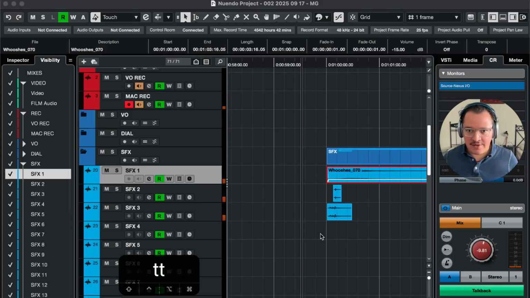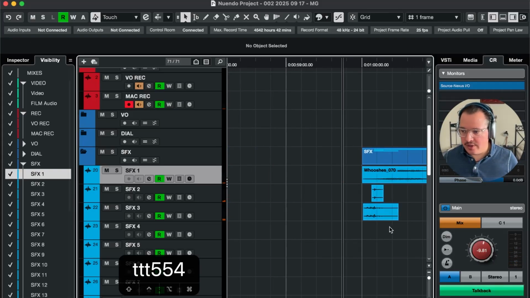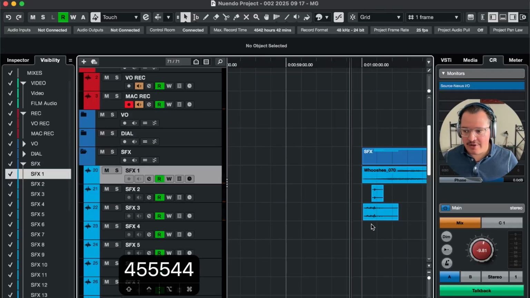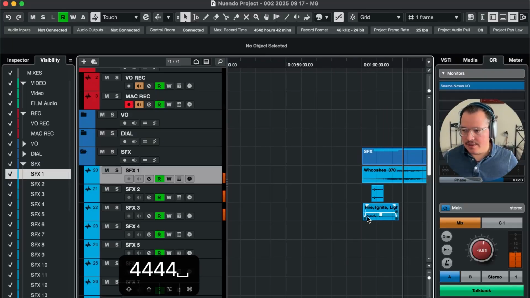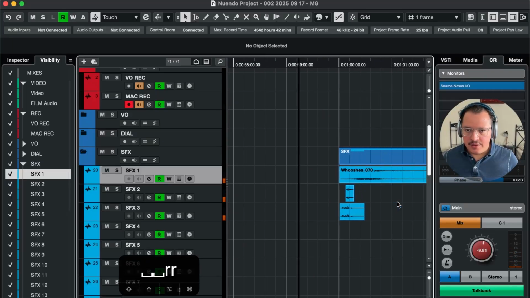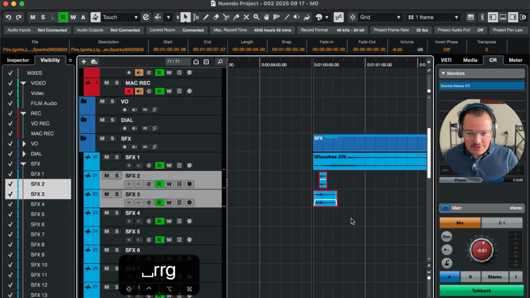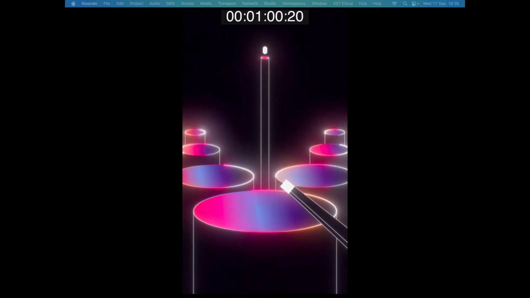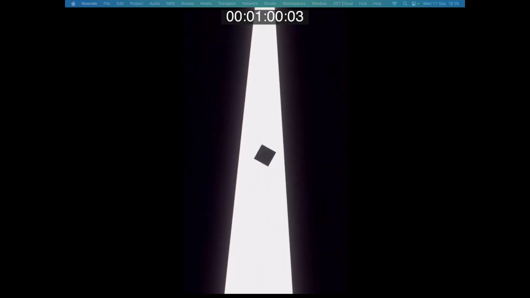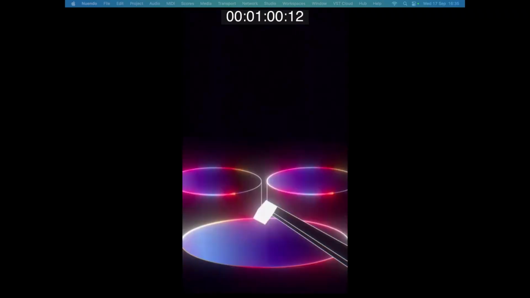So that just gives the beginning a little bit more depth in terms of a sound layer. So here we are just giving that initial shot some more depth with that fire effect.